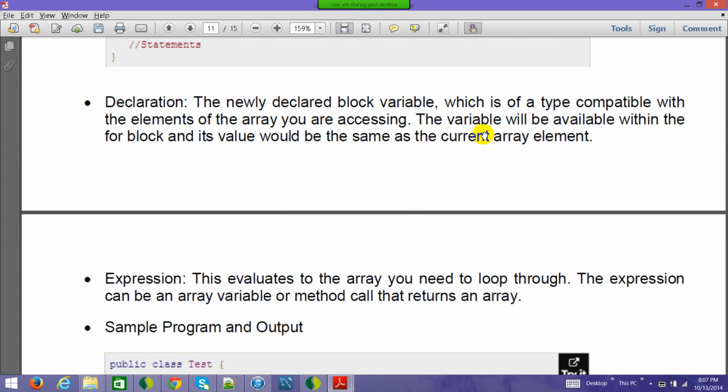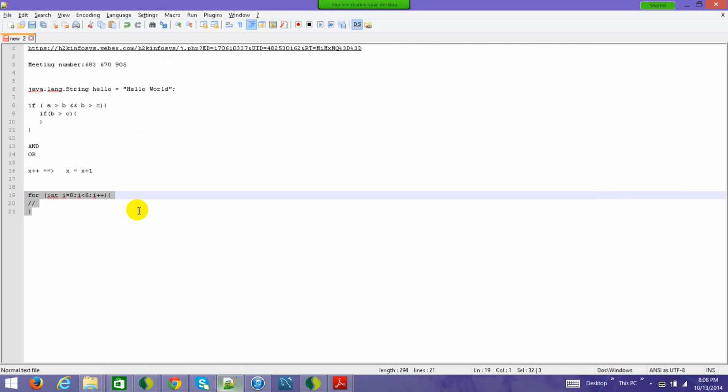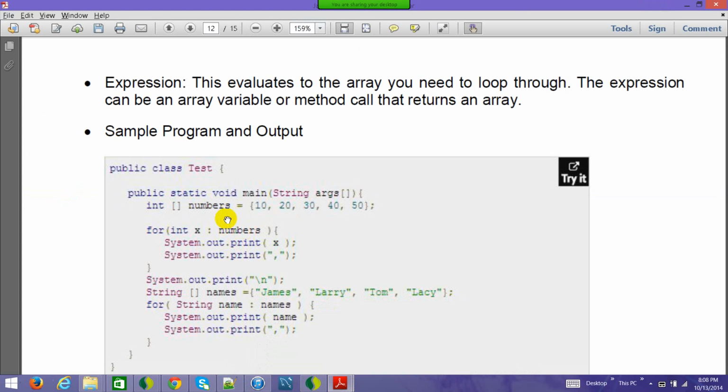The variable will be available within the for block and its value would be the same as the current array element. So if I define it like this, for int x colon numbers, first time x will have the value of 10, in the next iteration the value will be 20, the next iteration 30, then 40 and then 50. It is the same as actually defining a loop like this from 0 till it satisfies this condition, and every time manually finding out what is out there like numbers 0, numbers 1, numbers 2, and taking out these values. I mean Java has provided you a better way so that you don't have to include that redundant piece of logic every time.